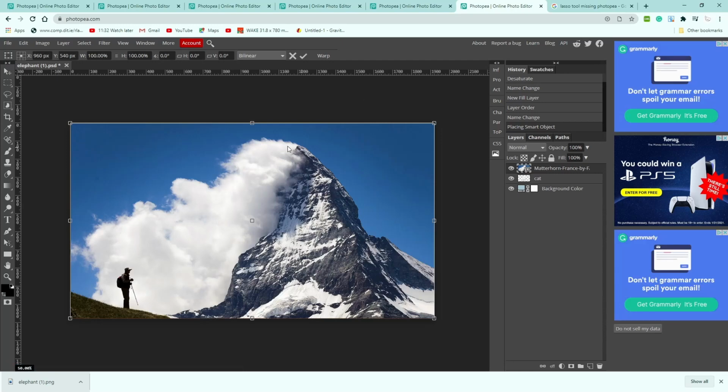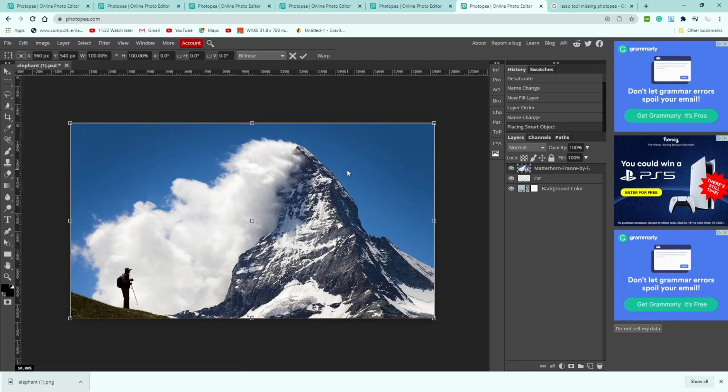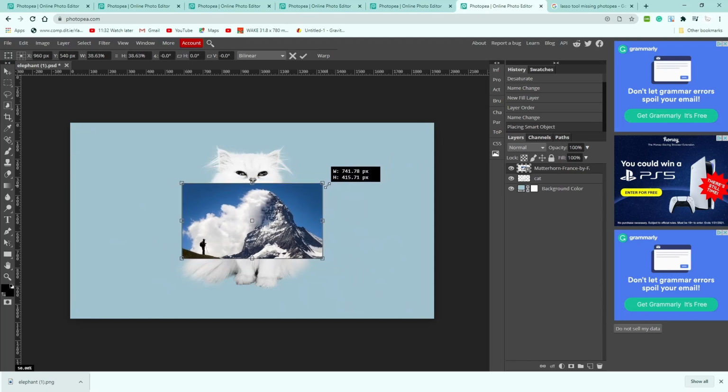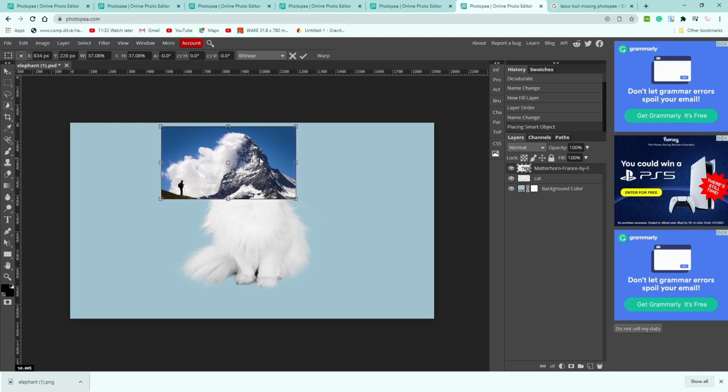If clicking and dragging doesn't work for you guys, just go to File, Open in Place, and look for your file. So we're going to resize this. I'm going to hold down Alt and Shift and click on one of the corners, resize it down to about that size. That size is fine, and place it over his head.